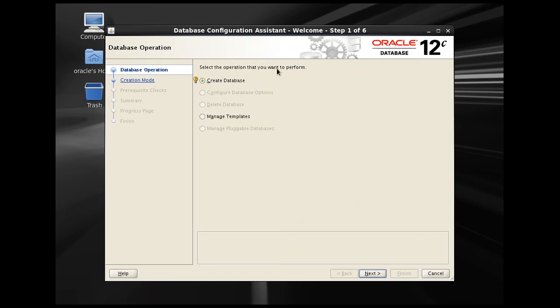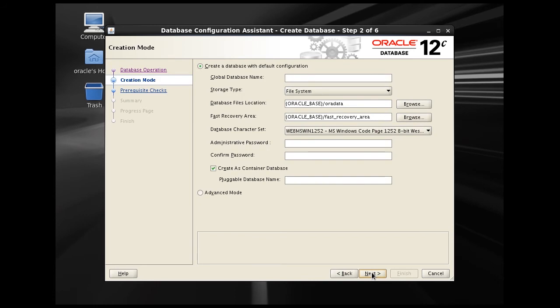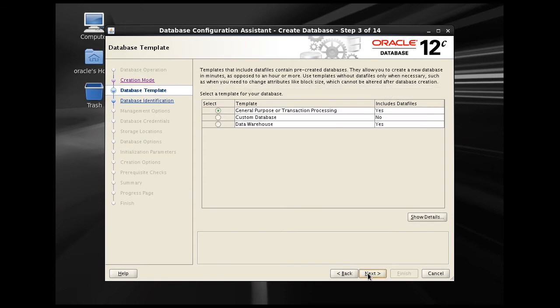Select the operation that you want to perform: create database or manage templates. Other options are grayed out because currently we don't have any database. Once we create a database, these options will be available and you can choose one of them. Click Next. Here you can go either with basic database creation or advanced mode creation. Let's go with advanced mode creation and click Next.